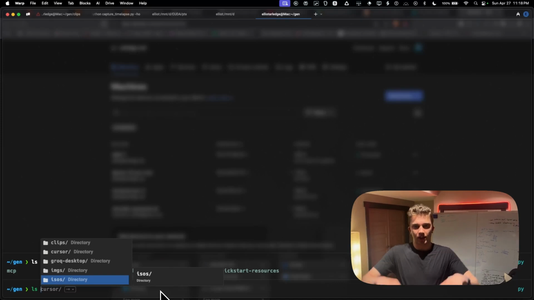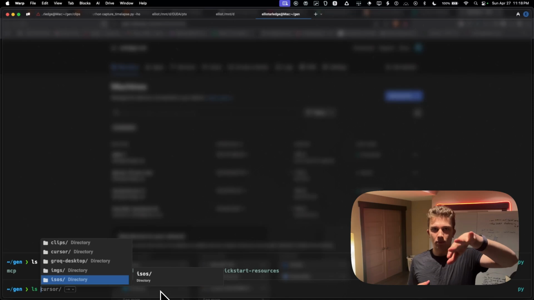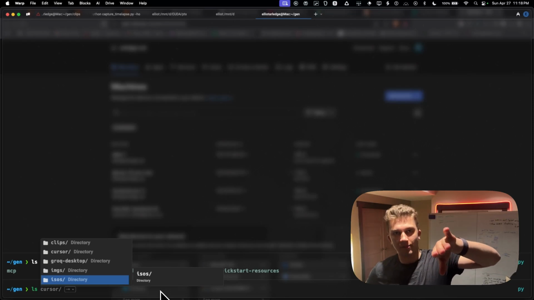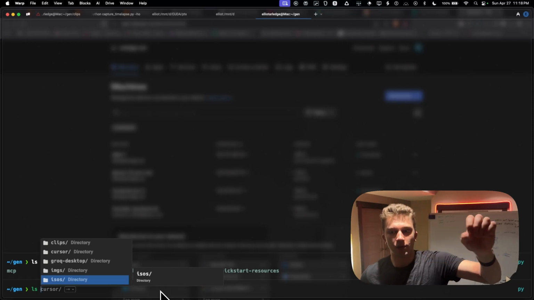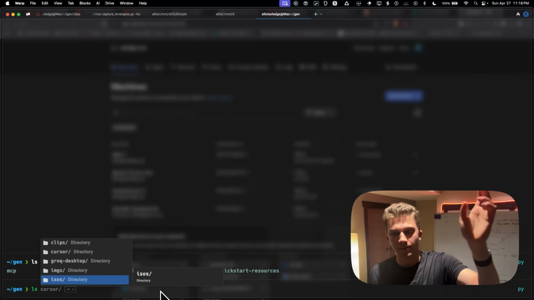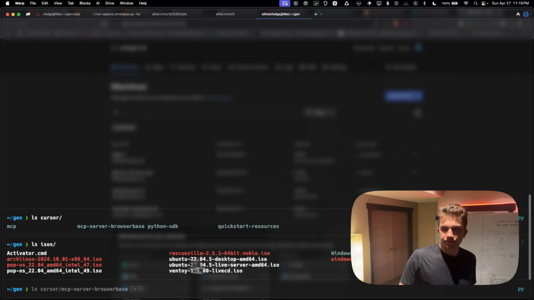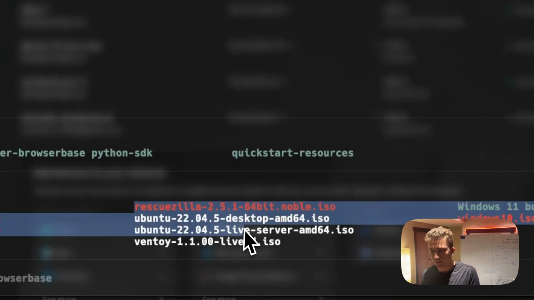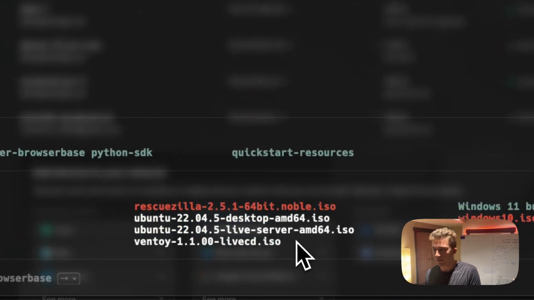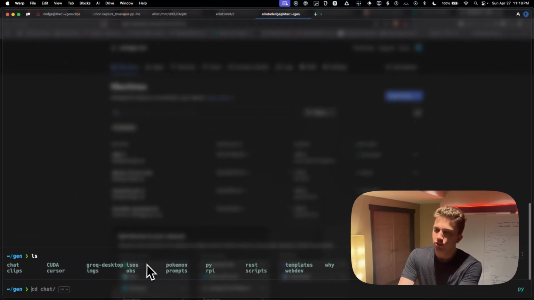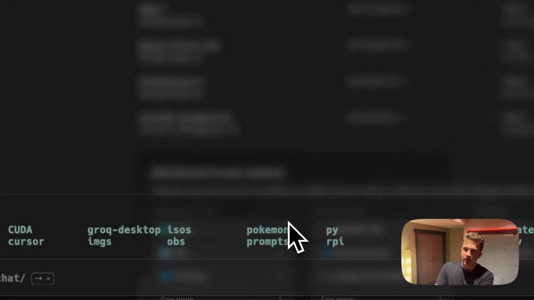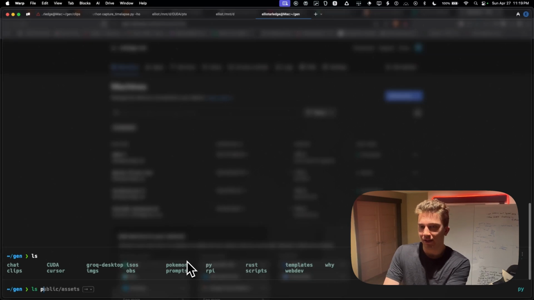There's a hierarchy. So there's all the main macOS stuff, and then there's Gen, and then it goes down into more special stuff that I want to have more organization over. So clips or Cursor specifically, or images, or ISOs. I've got Ubuntu, I've got Ventoy, I've got Windows 10, and then I'll have prompts. For instance, Pokemon is a current client work project that I'm doing, so I'm not going to show that. But then I've got prompts.